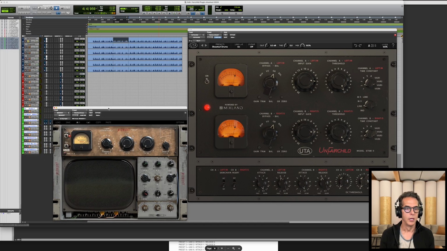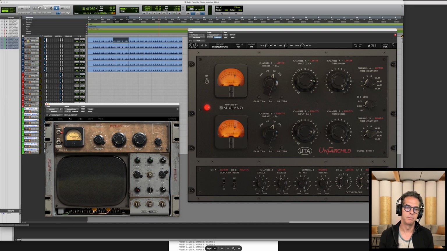Okay, this one is a little trickier because it doesn't have the presets, so I can't just go time constant 2. Here, let's see how they compare. But I did my best to try and match these up, and so, you know, the release is set pretty fast to get closer to what the UnFairchild does, which is a little bit faster in the release time. And so let's compare these.